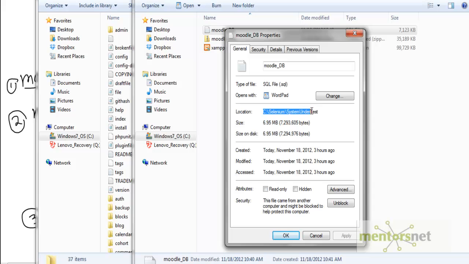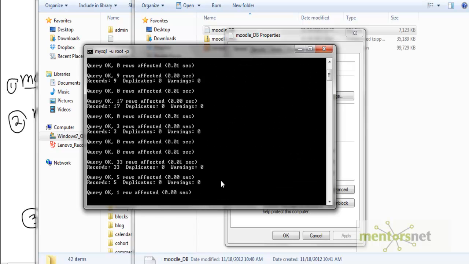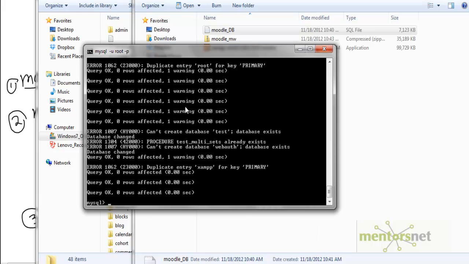The complete path to that script is, so I copy this and paste it. This is a command called source, slash, and the file name is Moodle db.sql. Now if I run this, basically all these queries will be executed. Okay, so all the queries got executed, and now we have a database, and that database name is Moodle, with all those objects. So now my database is ready.